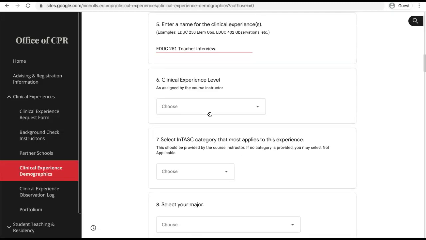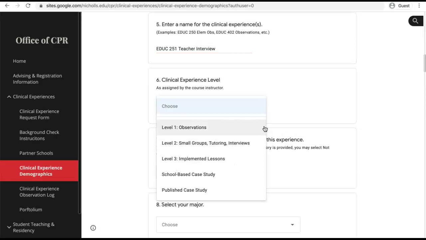Select the level of the clinical experience you are currently logging. Level 1 is observations. Level 2 are small groups, tutoring, or interviews. Level 3 are implemented lessons. For case studies, your instructor will let you know which option you should choose.